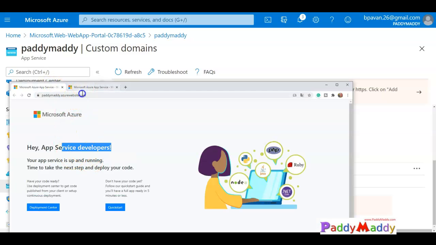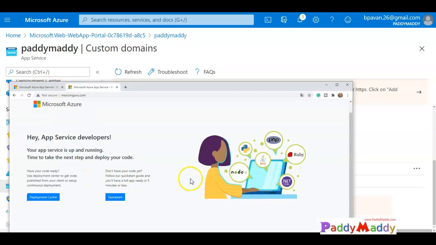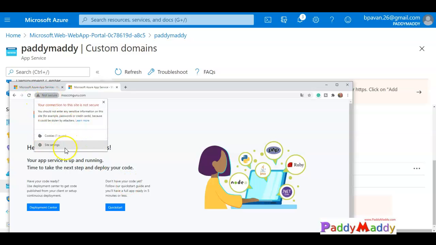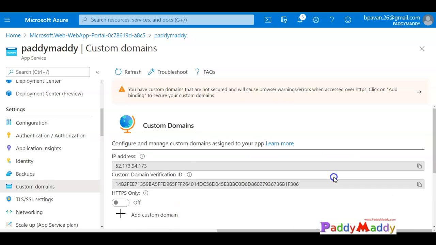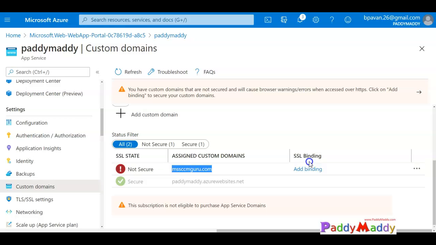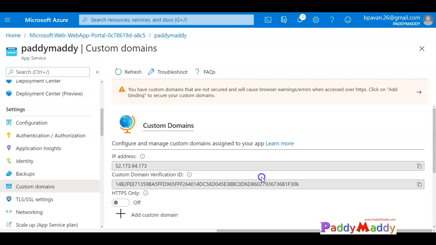I should be able to browse this instead of this, and I'm able to browse. But if you see here, it says that you don't have a valid certificate. The reason being here is that SSL binding was not configured. If I have my SSL binding also, I should be able to work with that certificate. So that's how it's going to work, and I hope this entire lecture is useful, and we'll catch you in the next lecture. Thank you.